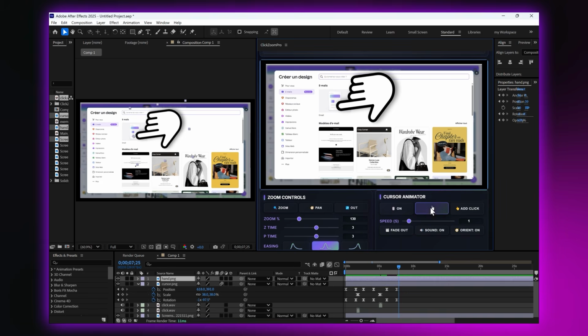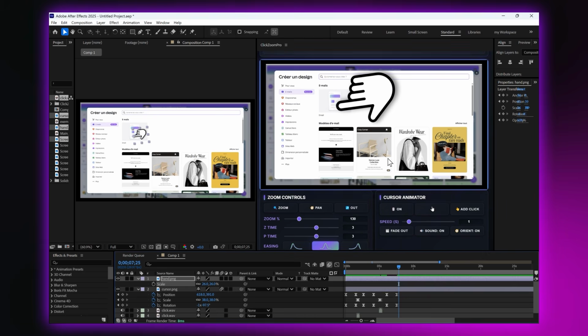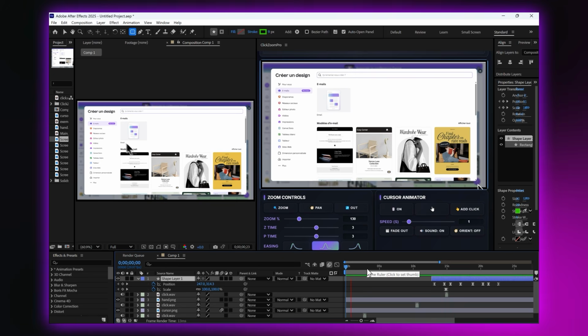You can change the cursor style at any time. And if you want to use your own image, no problem. Create a shape, import your custom cursor, select it, and animate it exactly the same way. Manually animating cursors for your tutorials really requires a lot of work. With this plugin, everything becomes simple and fast.